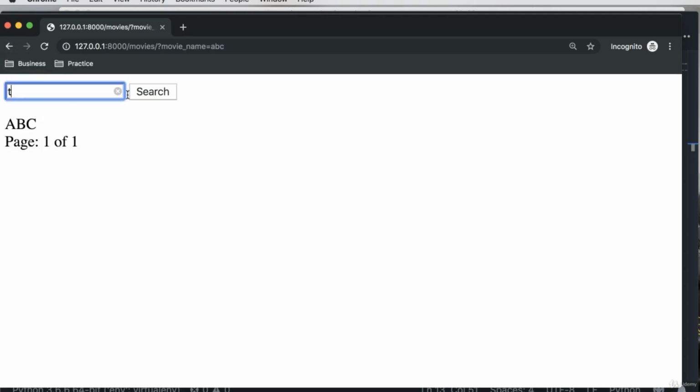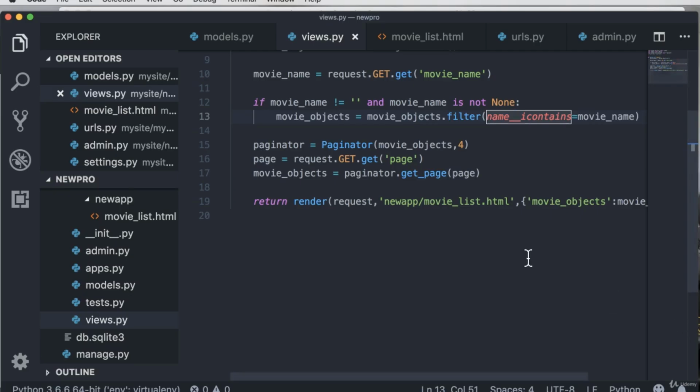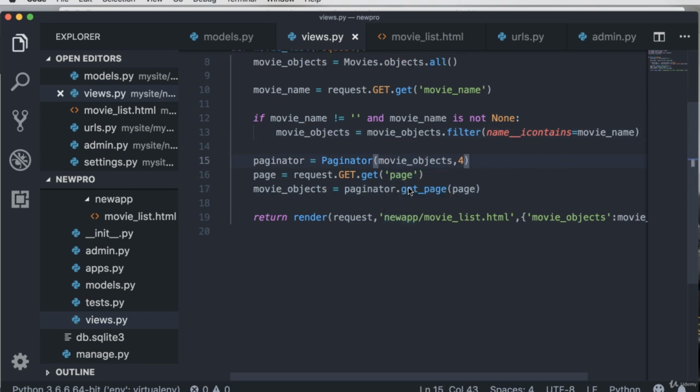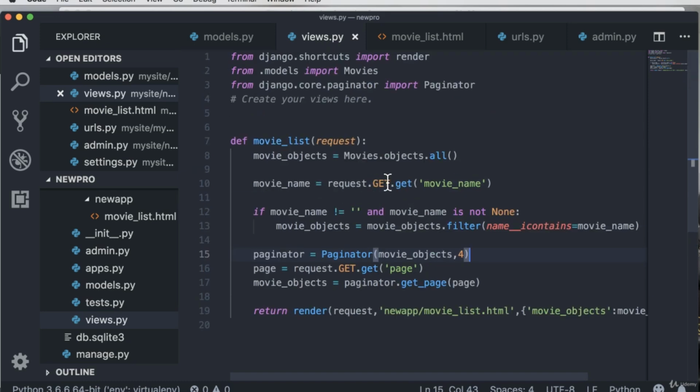Now let's say I type in third and click search, as you can see, I get the third movie. If I type in second and click search, I get the second movie over here. So that's how you can implement the search functionality in Django. The only thing you need is a form. Then, in order to get the input field's data from the form, you simply use the get method from the request and get that particular form field using the form field name, which is movie name in this case.